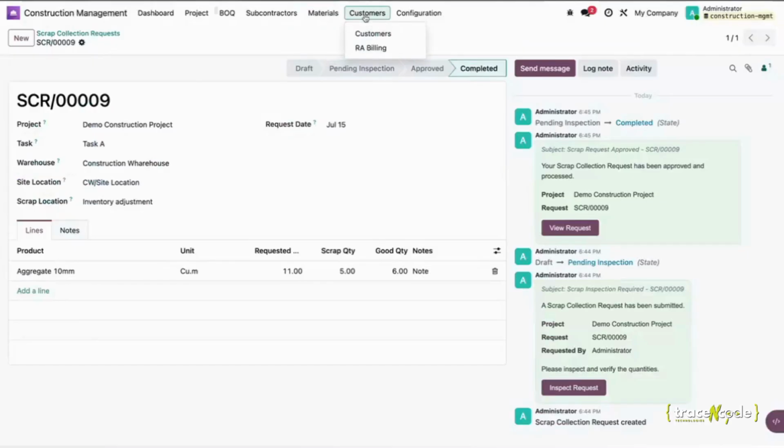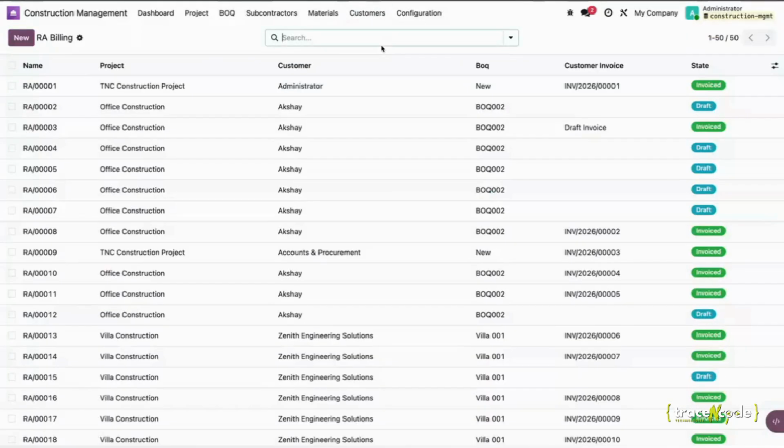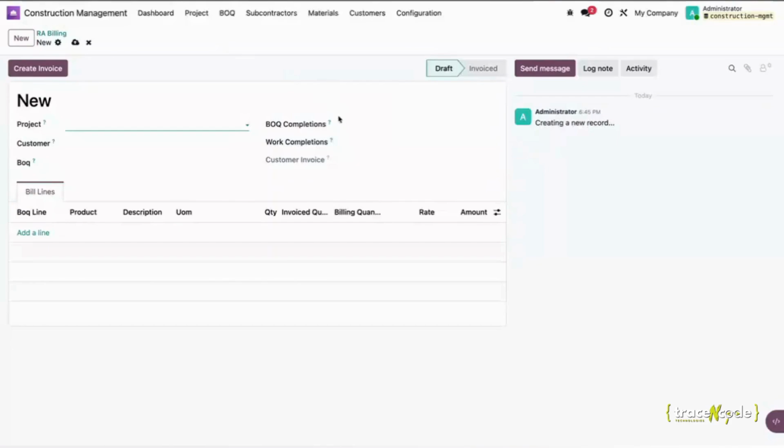Now coming to customers and customer billing. Over here you can create your customers, and you will also have the RA billing option. As per the work completion done, you can do your RA billing. RA billing can be done based on both BOQ completion and work completion. BOQ completions are basically the work done by the project company or construction company itself, and the work completions are the quantities done by the subcontractors.